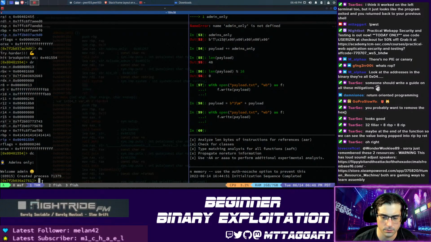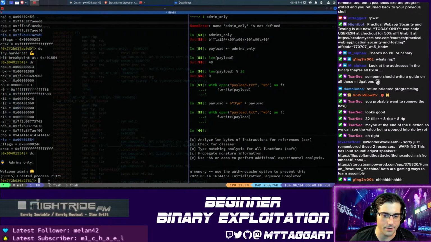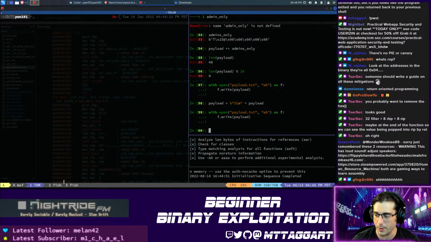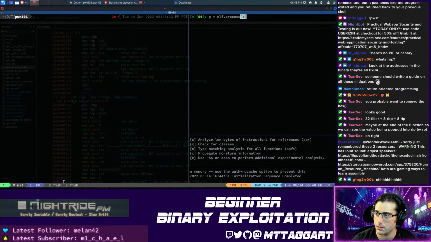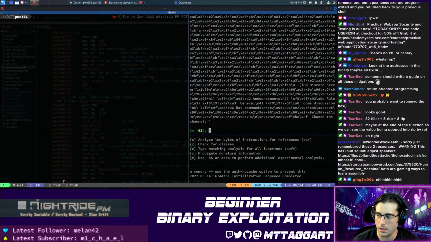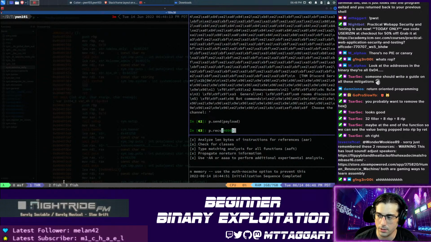Now, if we continue, it says create a process. So it worked, but we don't have it interactive. So we're going to go back over to Pwn Tools and do the same thing that we did before. So p equals elf.process, right? And then p.receive to get some data. And then we're going to p.send payload, which, by the way, has the 3 inside of it, so we don't even have to do that part.